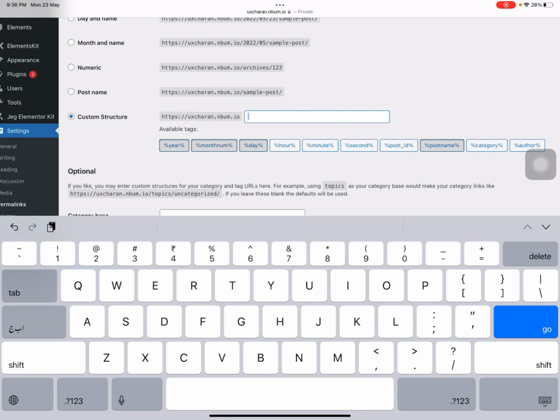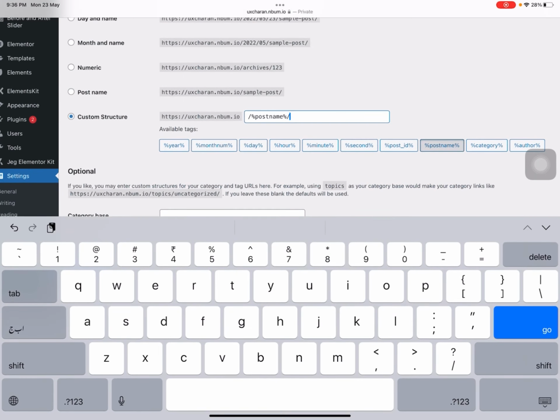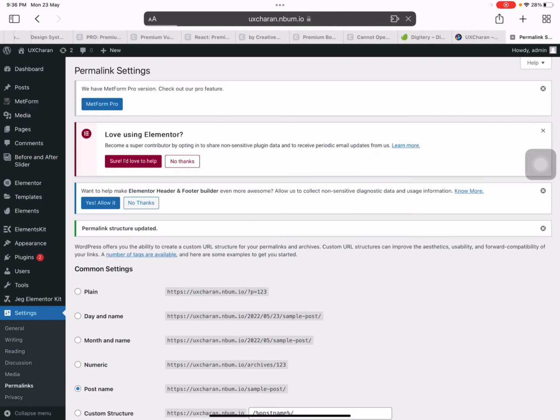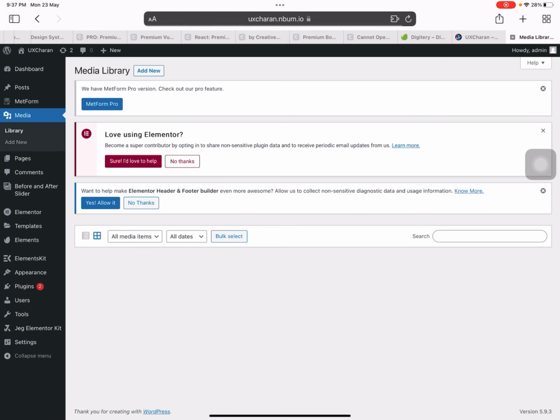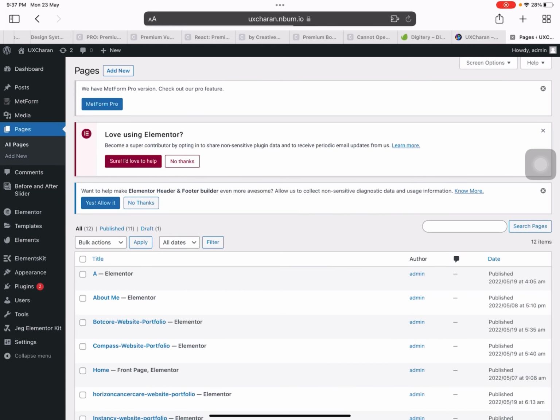Select and remove. Now only select post name. This will be fine. Only select the post name and save changes. Now go back to your pages list. Here you can see all pages. Click on all pages.